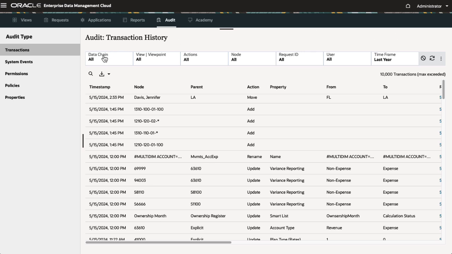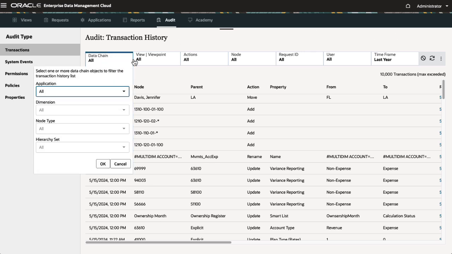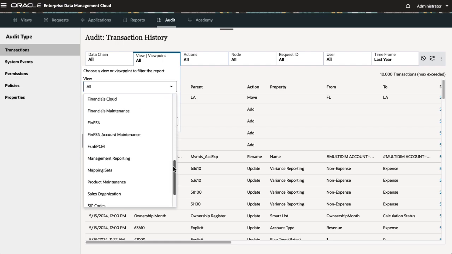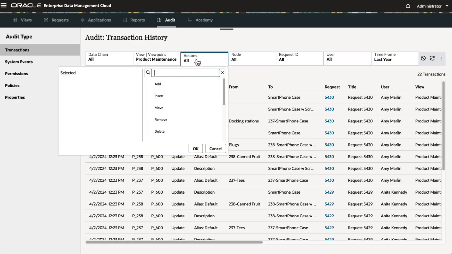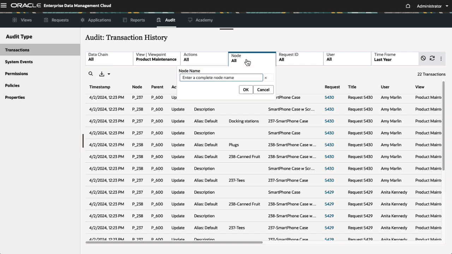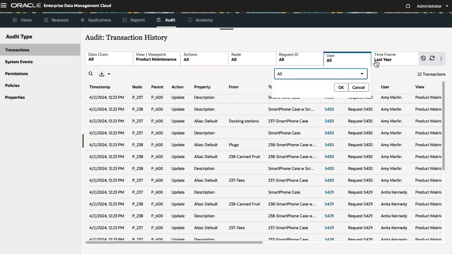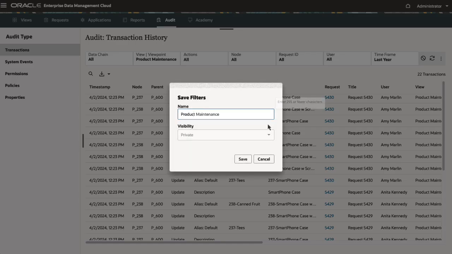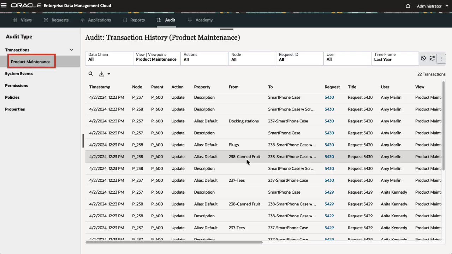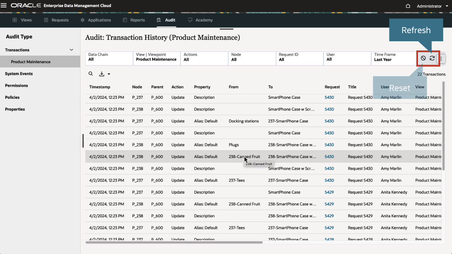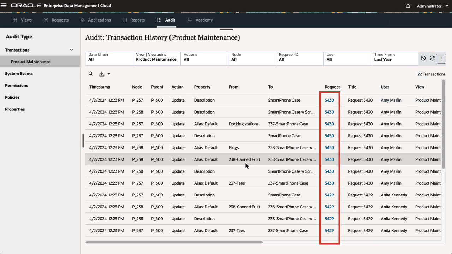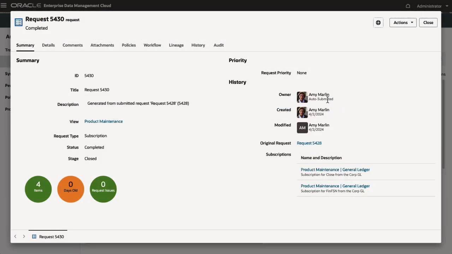You can filter the transaction history audit by data chain object, view or viewpoint, action, node name, request ID, user, and timeframe. Save your filter selections in any audit type to reuse them. Saved filters are displayed under the audit type. Refresh to rerun your query and update it, or reset to go back to the default view for the past 7 days.